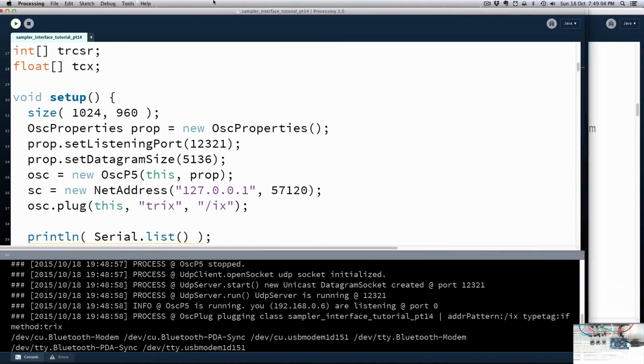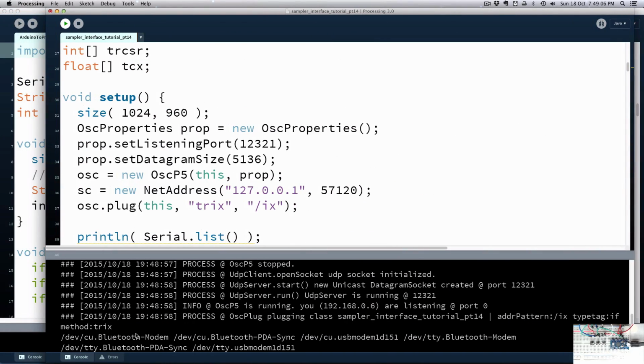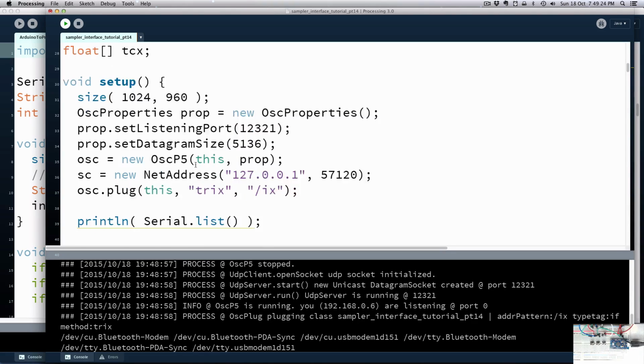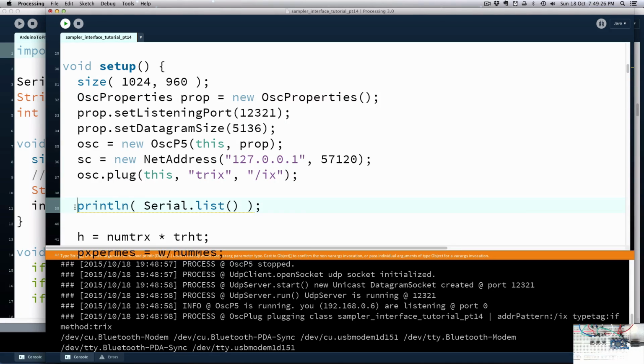Let me get this back over here. So we have the whole list, and then we'll just count from 0, 0, 1, 2, 3, 4, and that's 5. So that is the one we're using, this USB modem 1D151. That's my nice Pro Micro here. And I'm going to now set that one up. I just needed to know which one it is, so I can comment this out, so we don't need to print that every time. Go ahead and stop that.